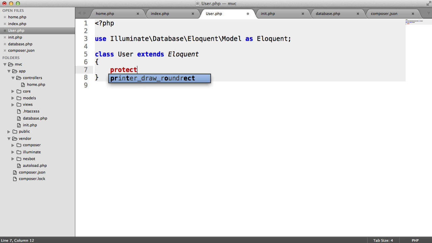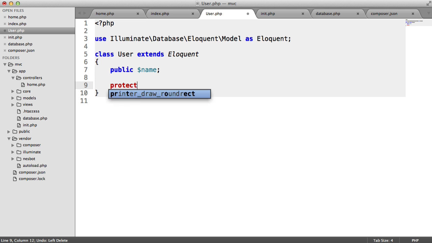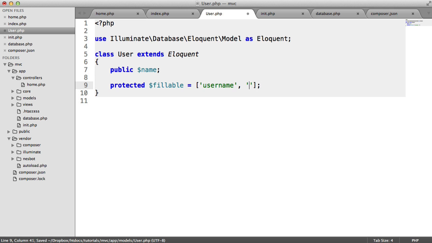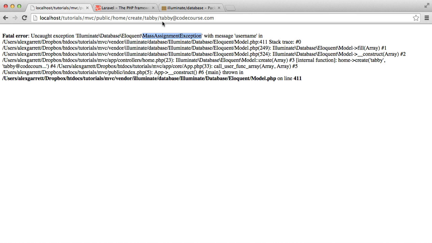So all we do here is, in fact, let's keep that public name there. All we do is say protected fillable, and then we give an array with the fillable fields that we want to protect ourselves against mass assignment. In this case, it's username and email. So we're inserting a username and an email. They're now allowed. However, we're also going to get another error.